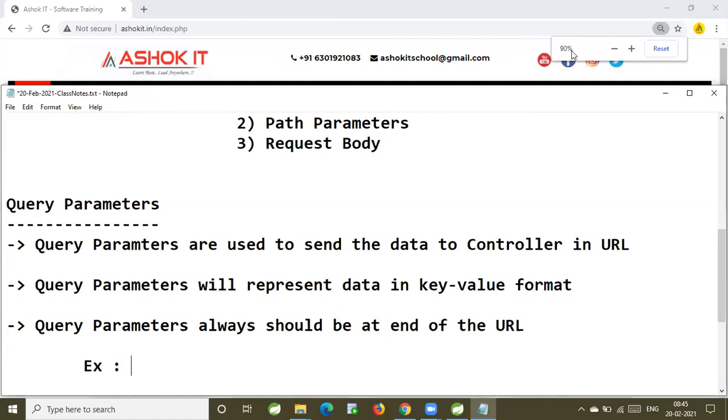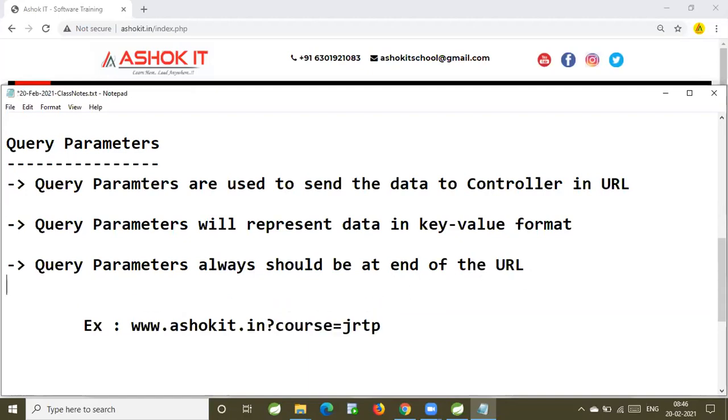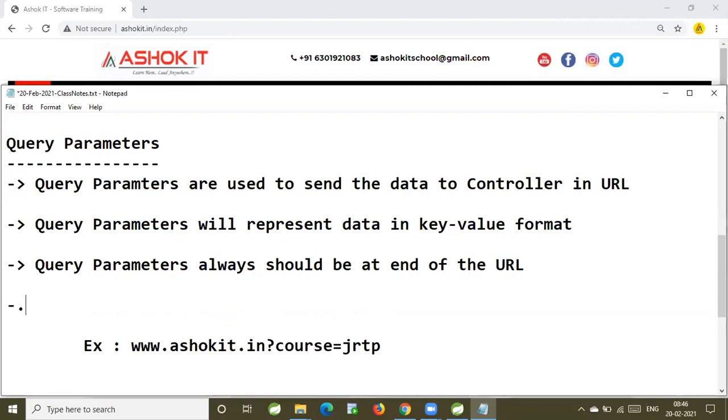Example, suppose this is my URL: ashokit.in slash courses, or else ashokit.in question mark course is equal to JRTP. Now this question mark represents that the query parameter is starting. Course is the key, JRTP is the value. This is one query parameter.